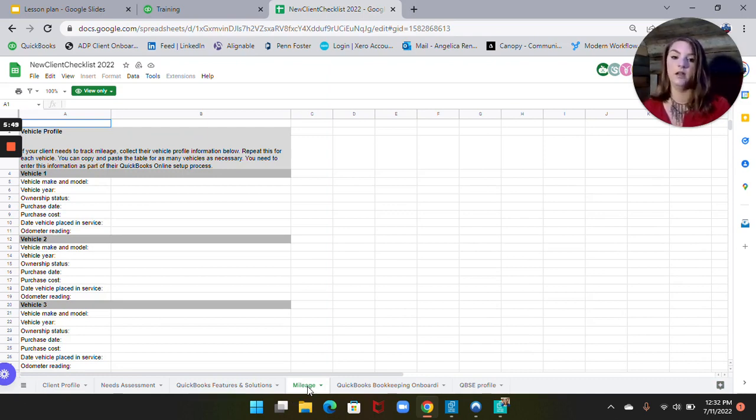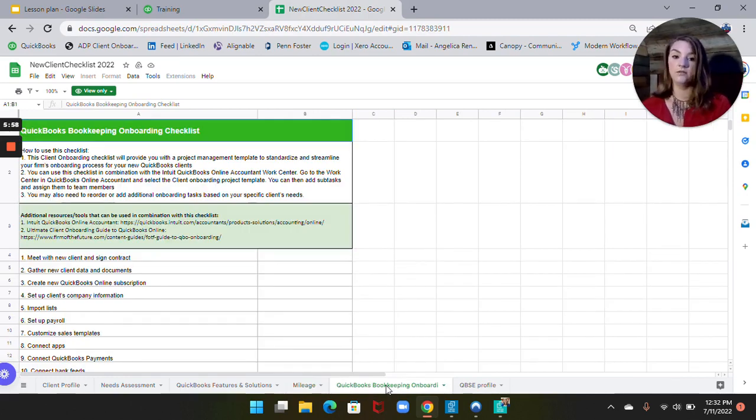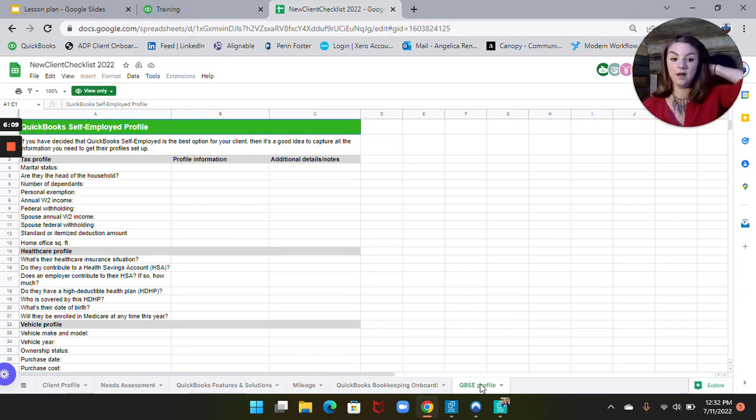If they are using a vehicle to go back and forth for business, then you can track the information in here. And then we'll discuss this in further detail in the next video, but this is the onboarding checklist of certain steps you need to take whenever you are bringing on a new client into your firm. And then right here, we also have this if they decide to get a QuickBooks Self-Employed subscription. Here's some information that you can have set aside so that you can use that for future reference.